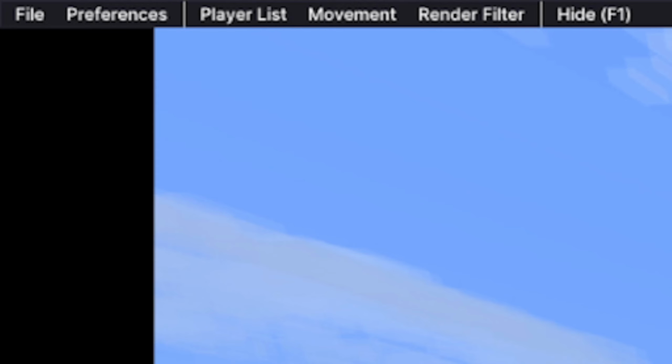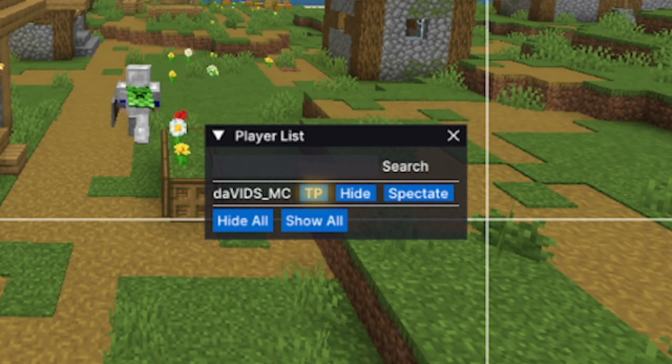The first tab, named Files, is the most important one here. It's the one that will allow us to export cinematics. The one right next to it, Preferences, isn't needed in this tutorial, so just skim past that one and look at the third tab, Player List. This one's real useful. You can use this tab to teleport to, spectate, or hide any player in the recording.